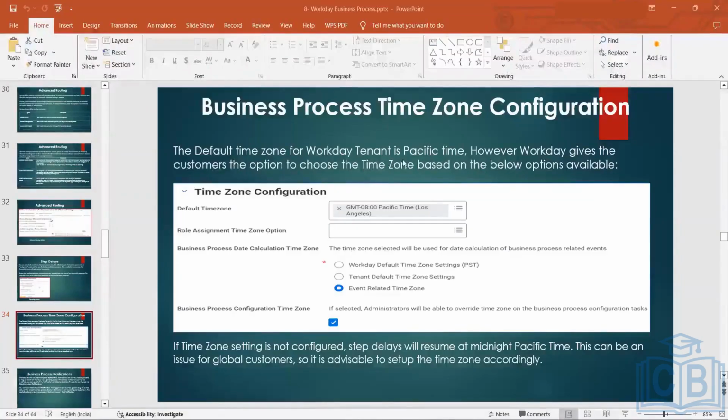The default time zone for the Workday tenant is specific. See, this is the tab that will occur in your Edit Tenant Setup task, the time zone configuration. You are going to default it here. The default time zone will be mentioned in the Edit Tenant Setup HCM task.